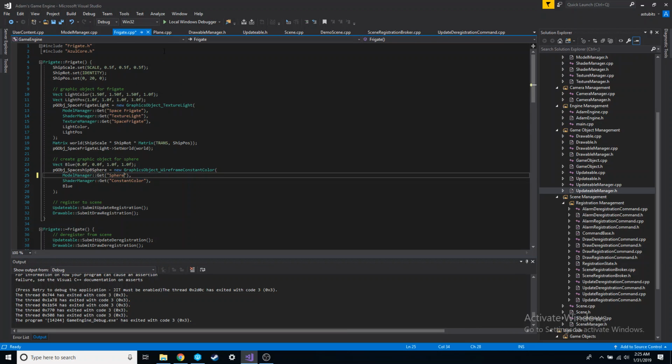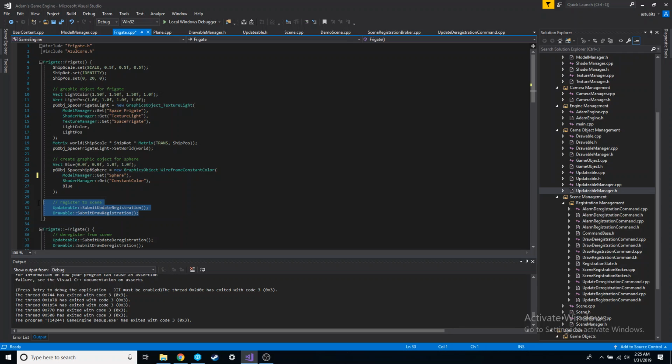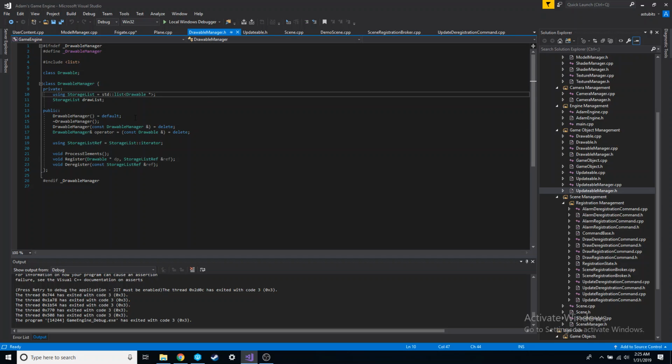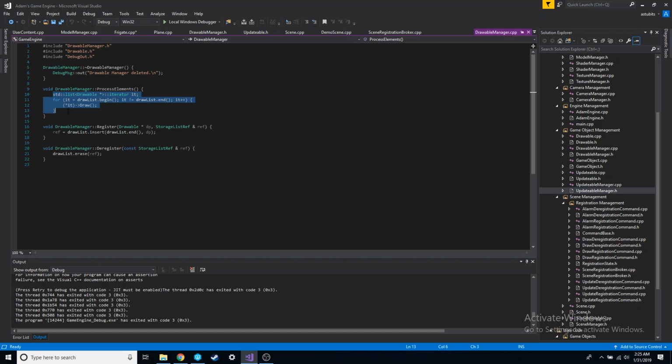And then going through each of these objects, it's now the user's responsibility to go ahead and either register the object to be updated or drawn, or both. It really just depends on the object itself. So looking at the drawable manager, and the updatable manager is very similar to this. We basically hold on to the list of the objects that are going to be drawn here, and then every frame we'll go through that list of objects and actually draw or update them.